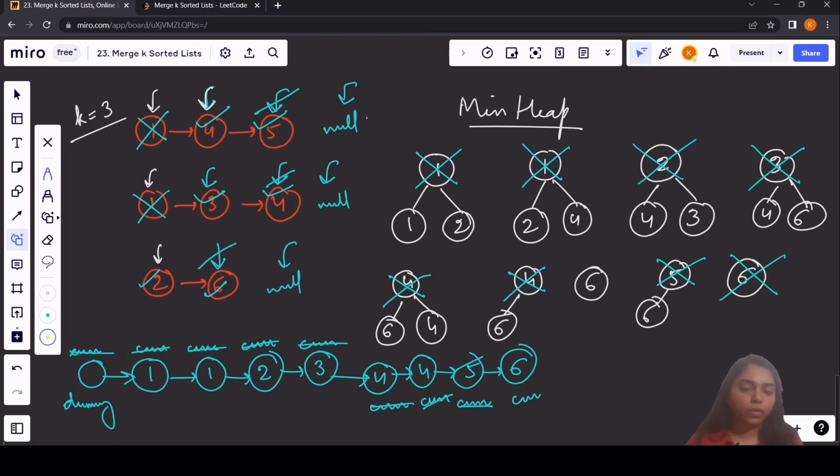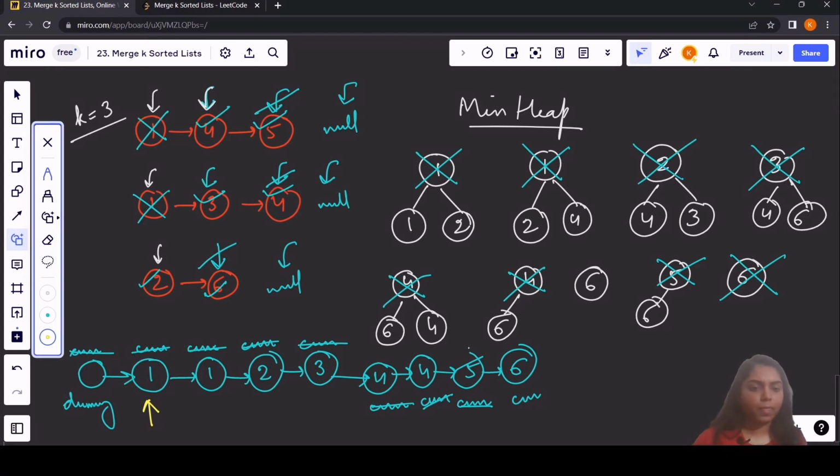So now you can notice that we have traversed all these three linked lists, and we have got this linked list which is sorted, right? So we will return this as a new head, which is dummy dot next. So we'll return dummy dot next as a new head.